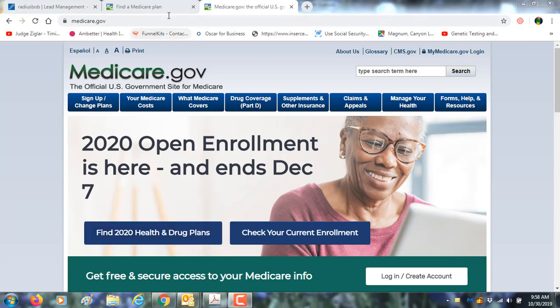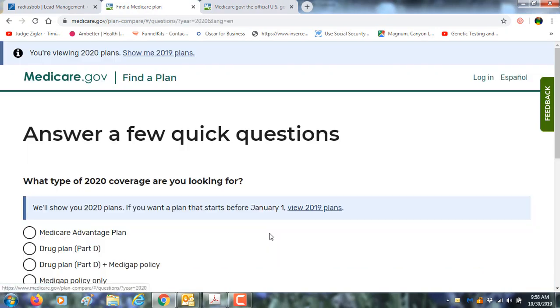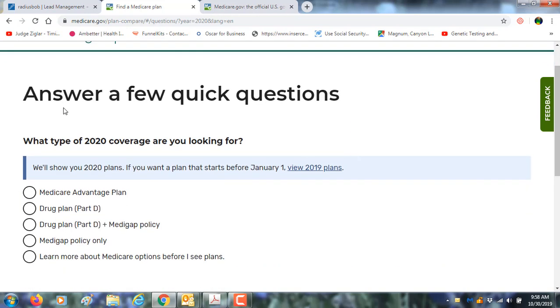All right, now I've got some stuff started, but this is what it looks like. When you click there, it's going to take you here. Now you don't have to log in or create an account. Just continue without logging in. I'm going to ask you a few quick questions. What are we looking for? We're looking for a drug plan.